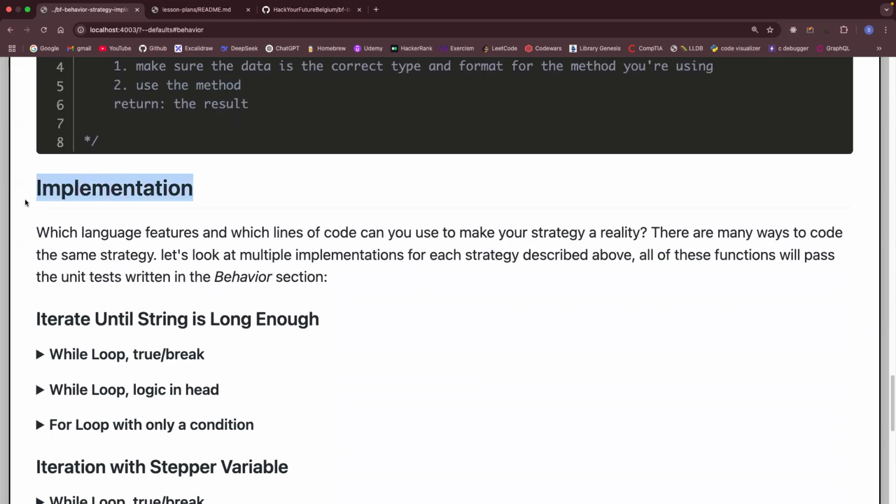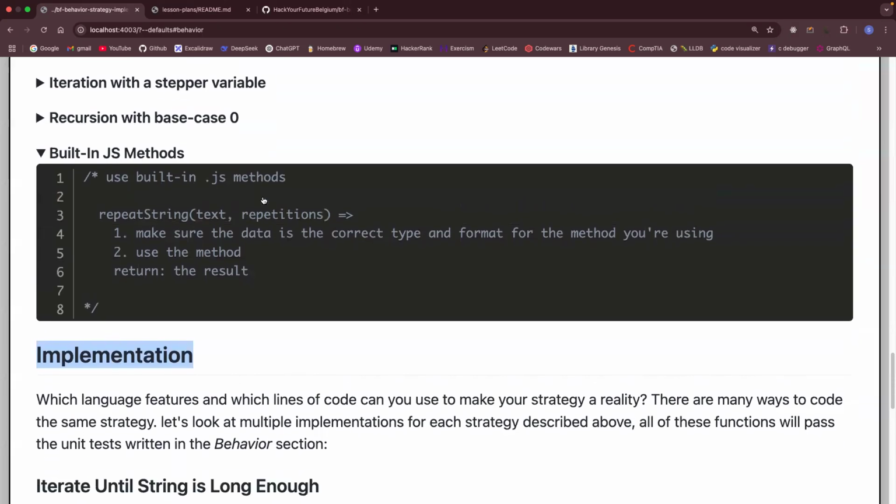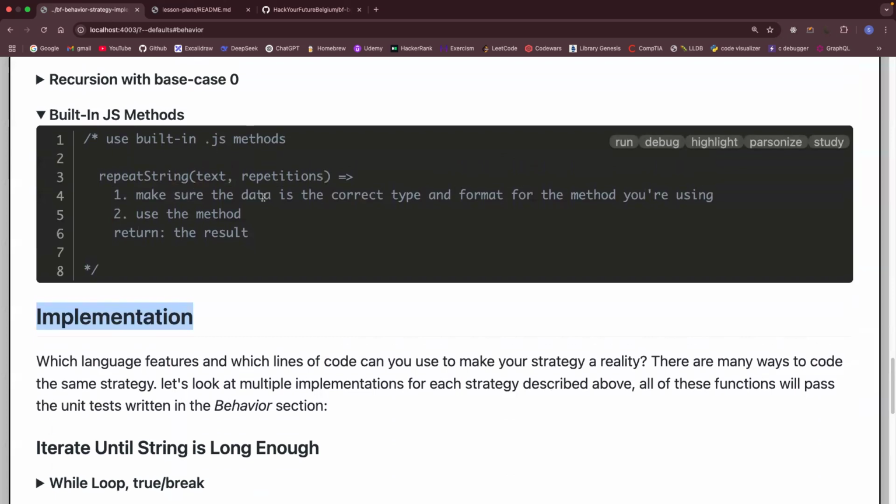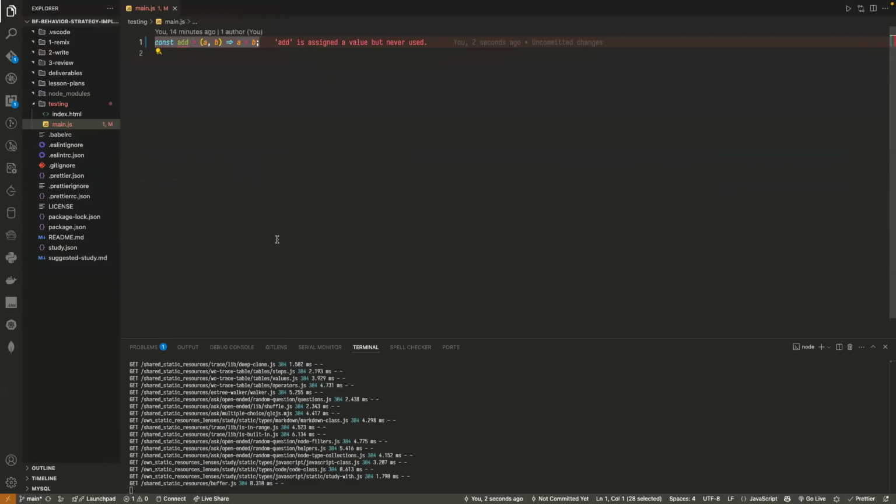Why different implementation? Because when I write my code in JavaScript, I could write it in many different ways. So remember that: one behavior, different implementation, simply. Of course, different strategy as well. Is the idea clear? Yes? Great. So what I'm going to do now, I have this text editor.